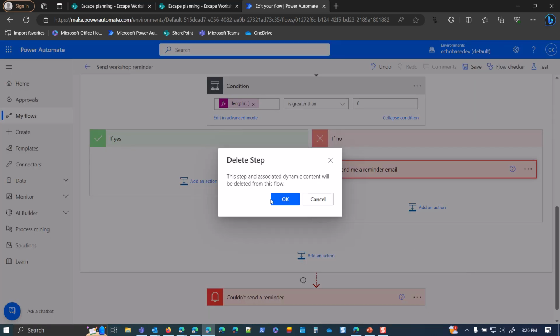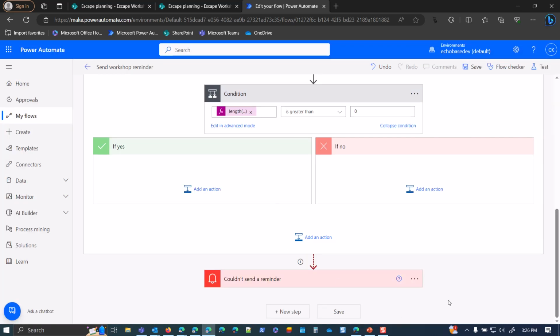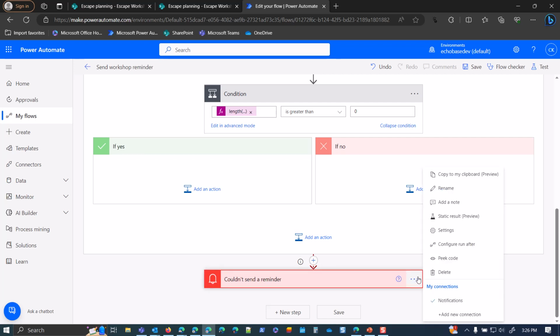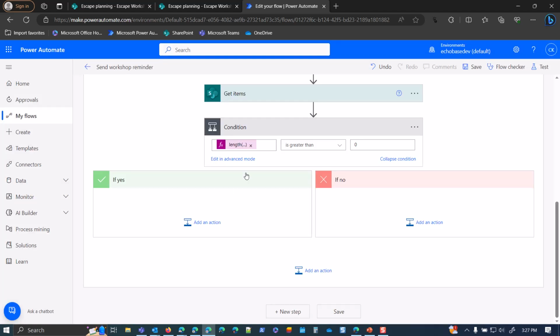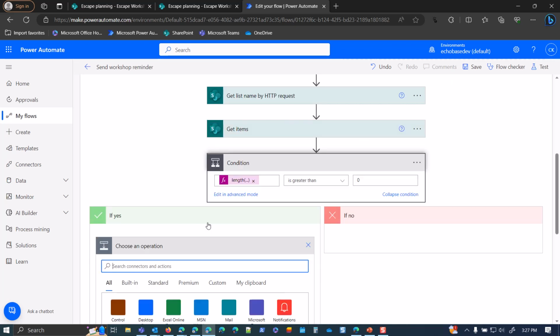Delete that. And while I'm at it, I'll send this, could not send a reminder. Also, we'll just delete that. All right. So now basically if it returns an item, it's going to go down yes. If not, it'll go down no. So now in here, we need to take an action.